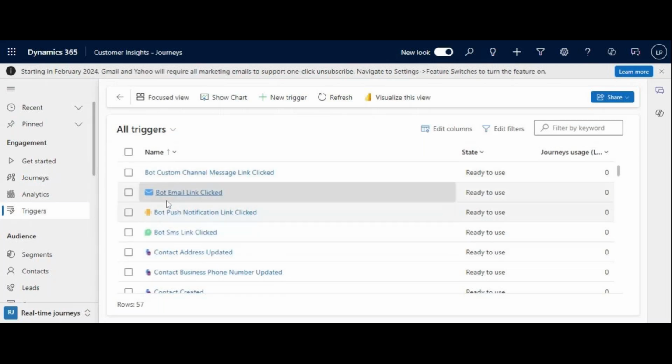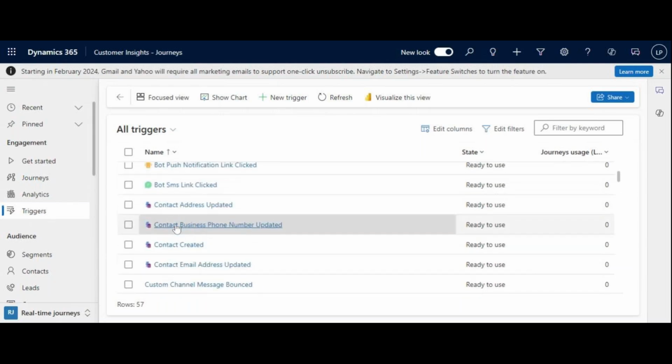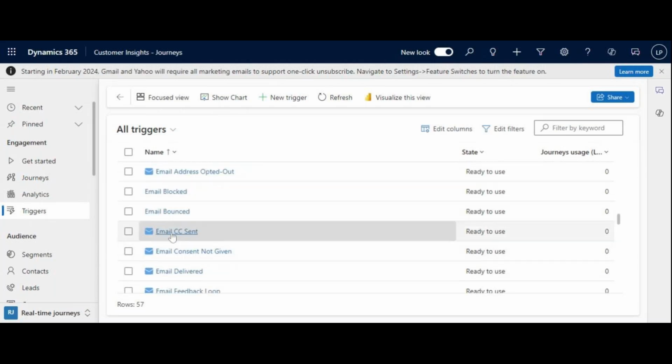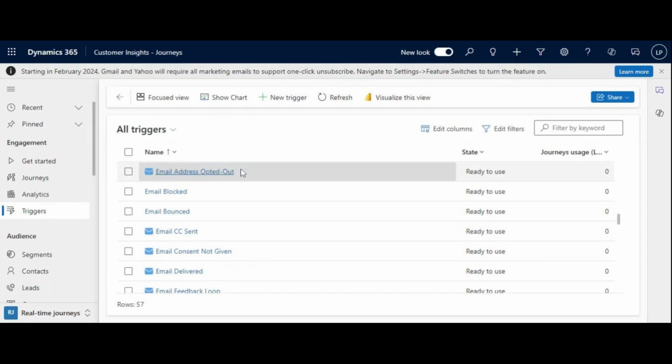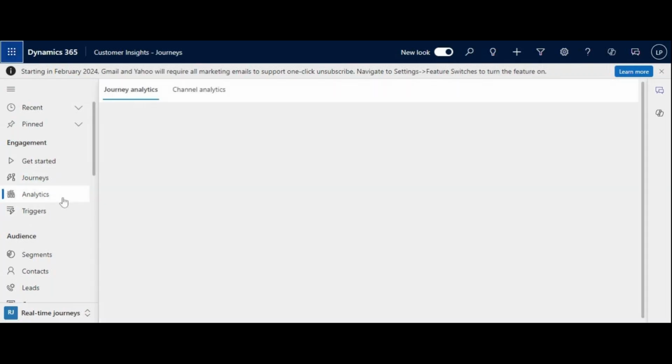Here you see email link click, so whenever the automated email link is clicked, or the SMS link is clicked, or based on the contact entity update, these are all the OOB triggers we have. Along with this, if we want our own custom trigger, we can create and use it in our customer journeys. So this is about triggers, which we will use in the customer journeys.